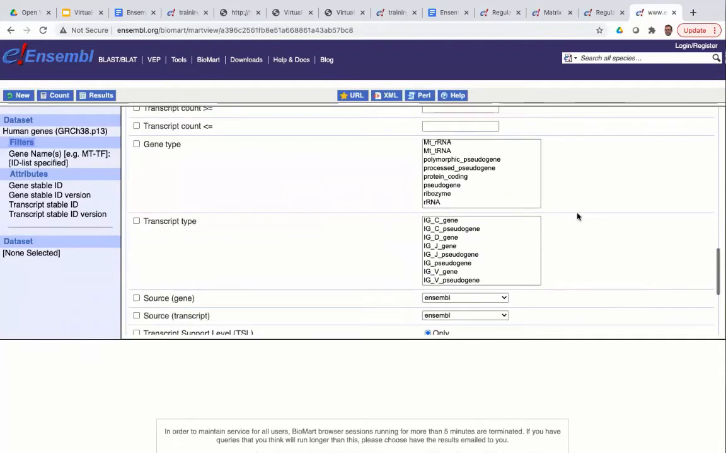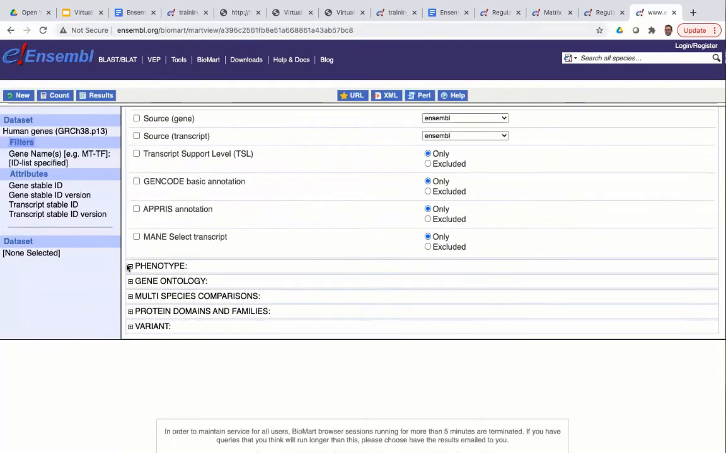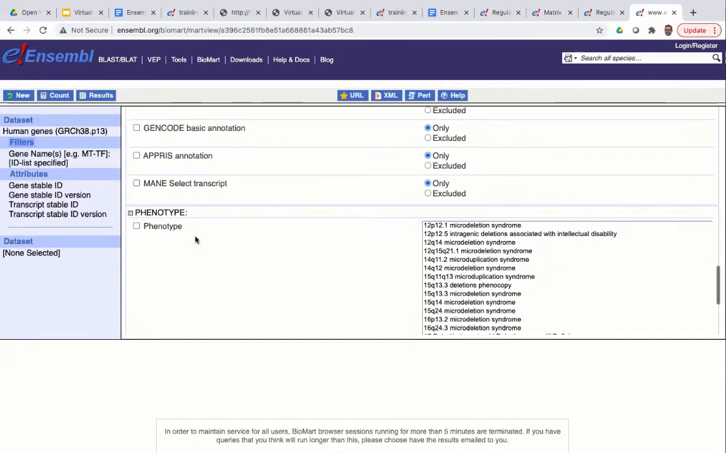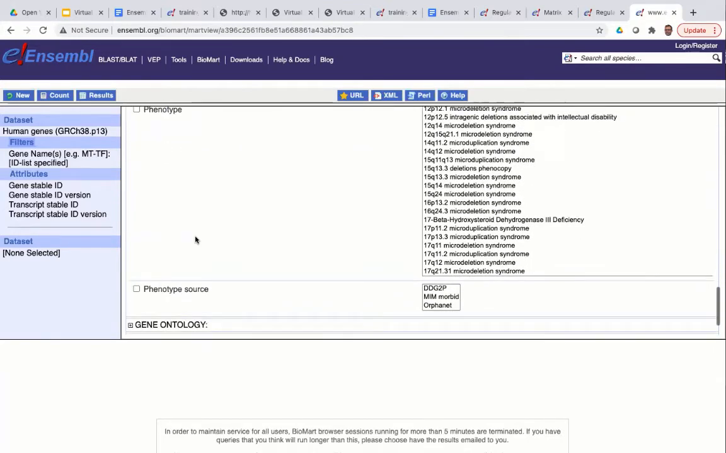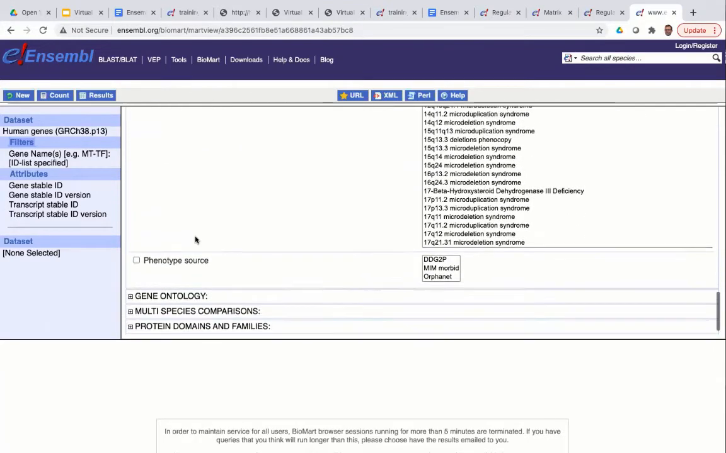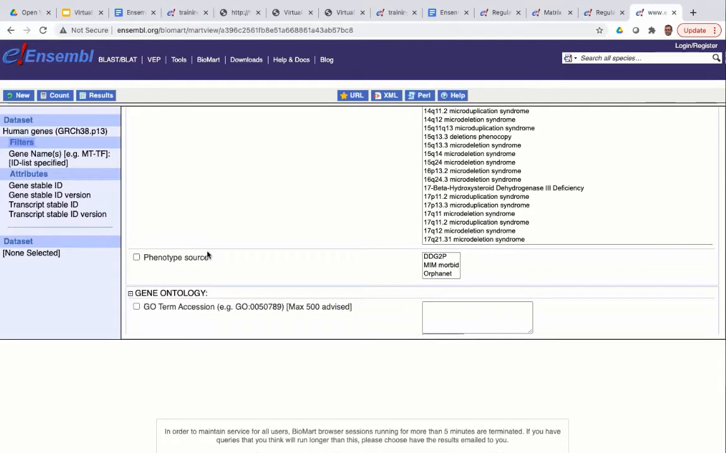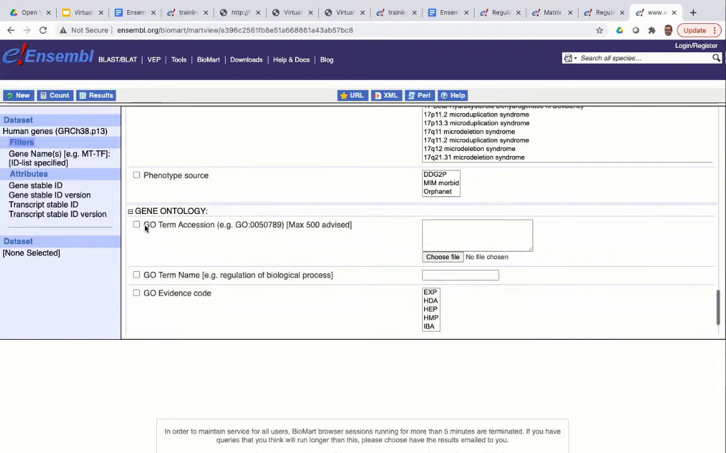As I said, if we scroll further down, you can also filter by phenotype. So you can pick a phenotype that you're interested in to get information about genes associated with your phenotype. And you can also open gene ontology and filter based on GO terms that you might be interested in. You can use these specific GO accession numbers and use those as a filter.